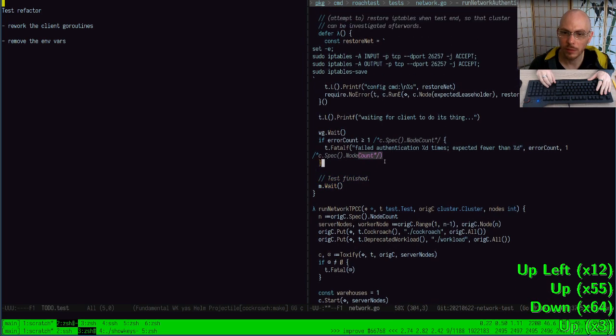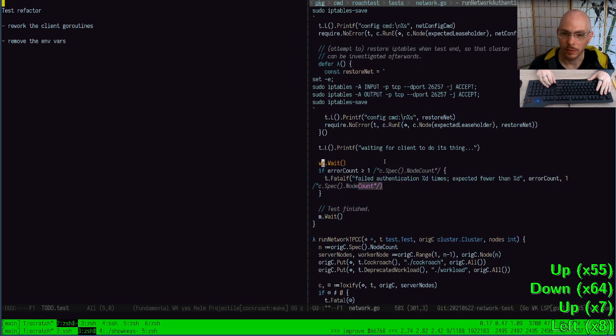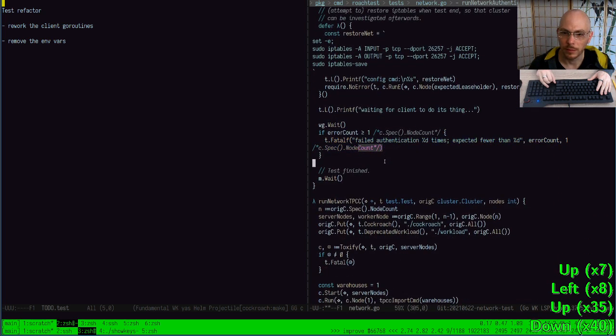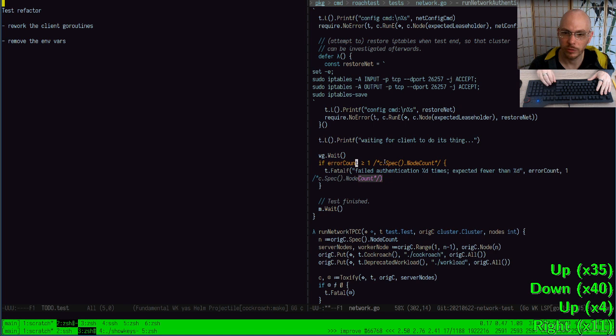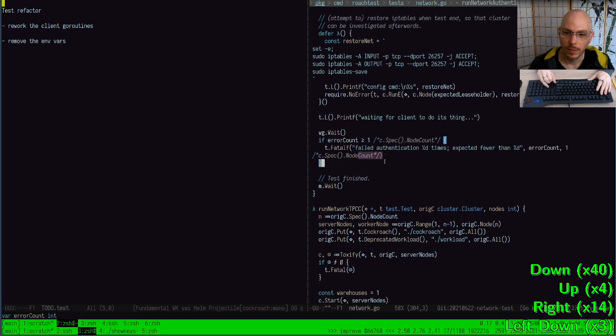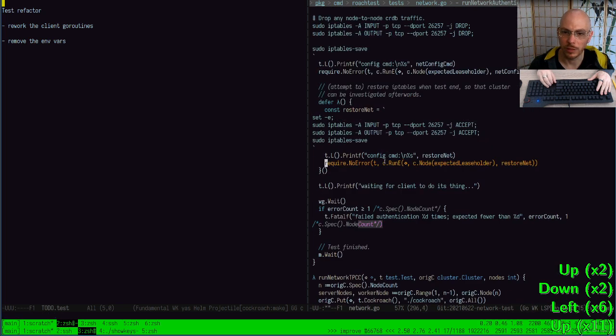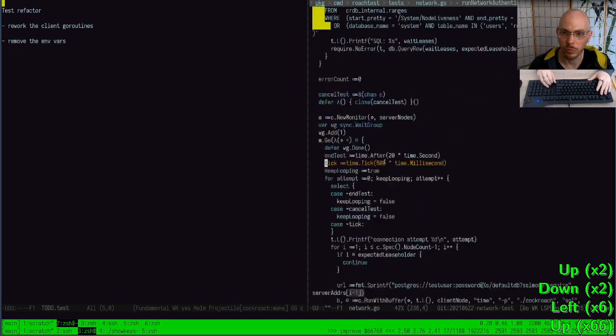When this is done, the client coroutines are complete. Then it will verify that errors have not occurred more than once. And then it will just finish. For the monitor, it will wait for the monitor to complete.